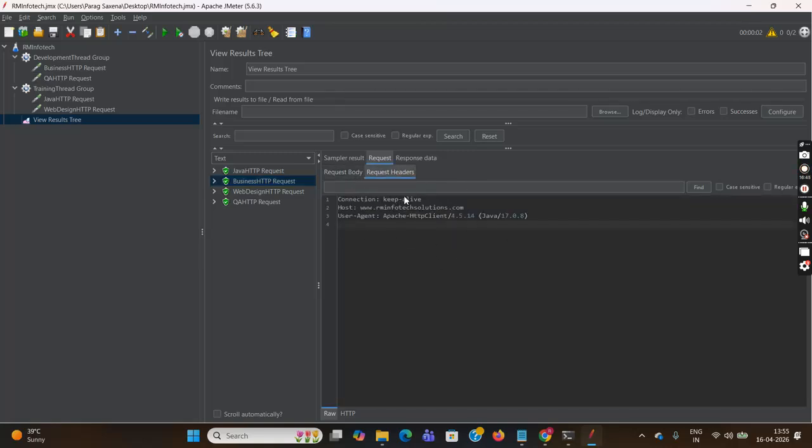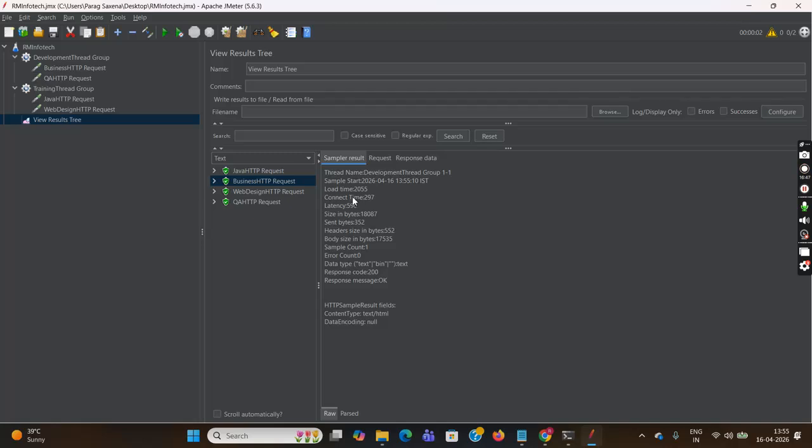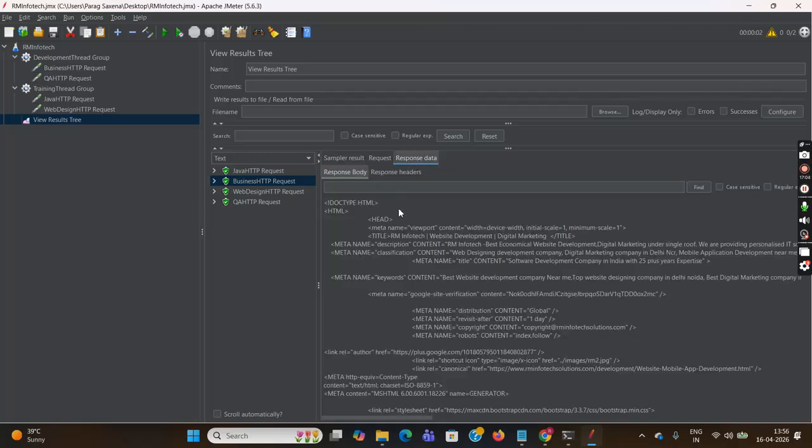This is the request header. And here you can check what is the connect time, what is the latency time, how many bytes it has sent, what is the body size. All these things we can use in the assertion. Load time, how much time it is taking. Okay. And this is the response which we are getting.